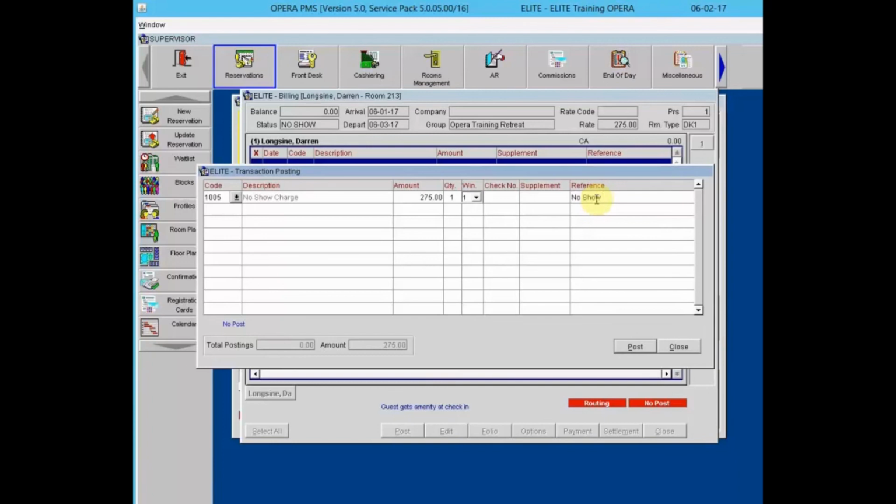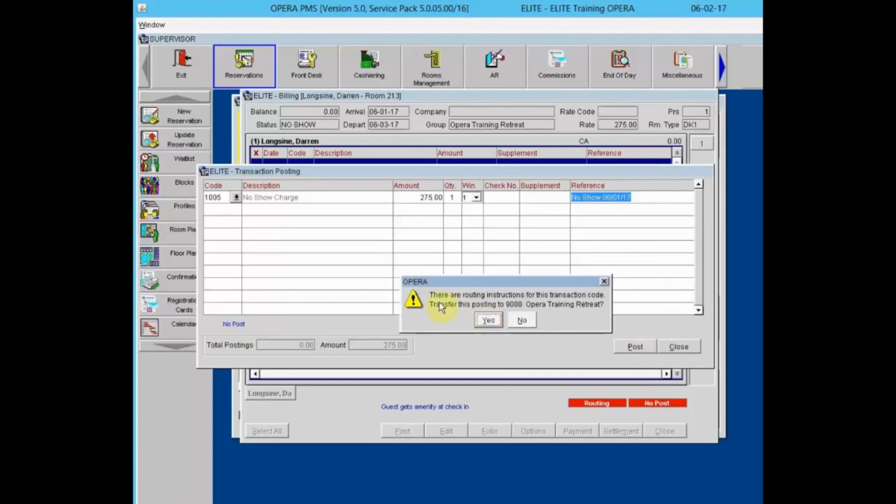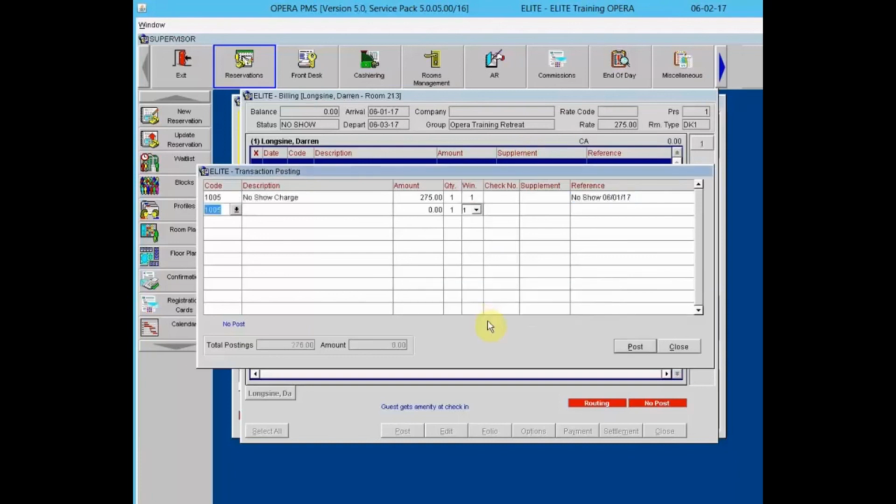And maybe put the date that they no-showed, so you would have that information. I'm going to click on post. It says there are routing instructions for this transaction code. Do you want to transfer this posting to 9008, the Opera training? Since this person was a part of the group, I'm going to say yes, because we're going to make the group pay for the no-show charge. So I'm going to click on yes.